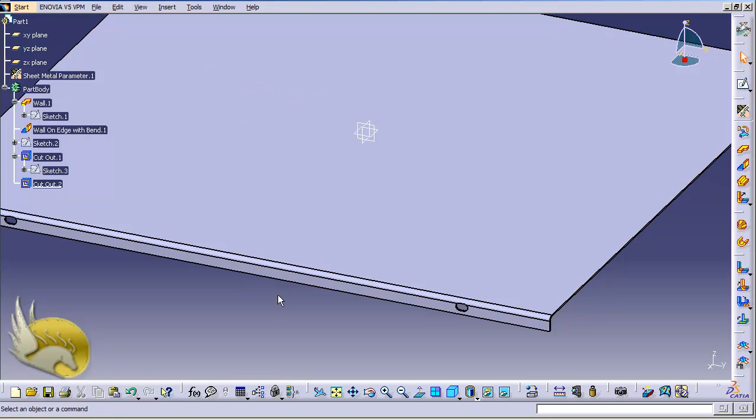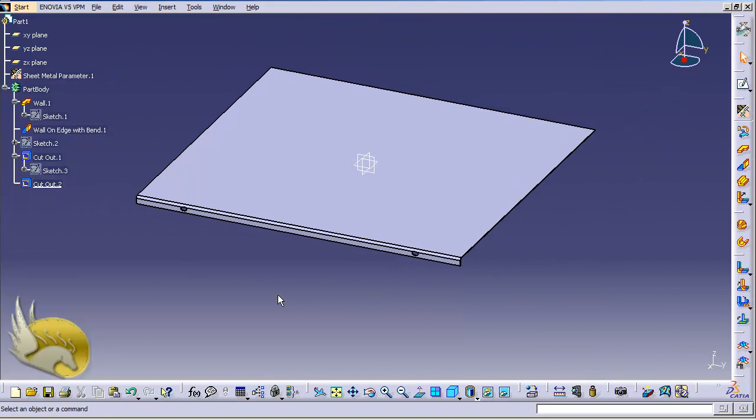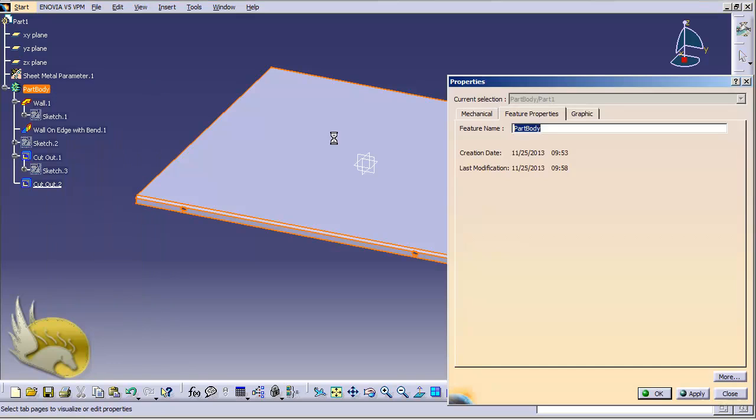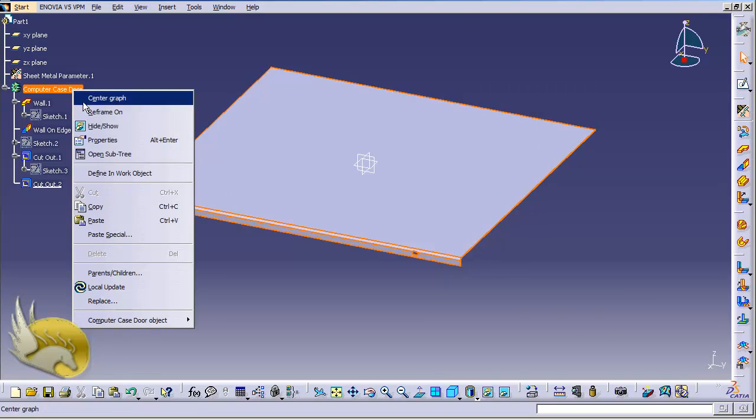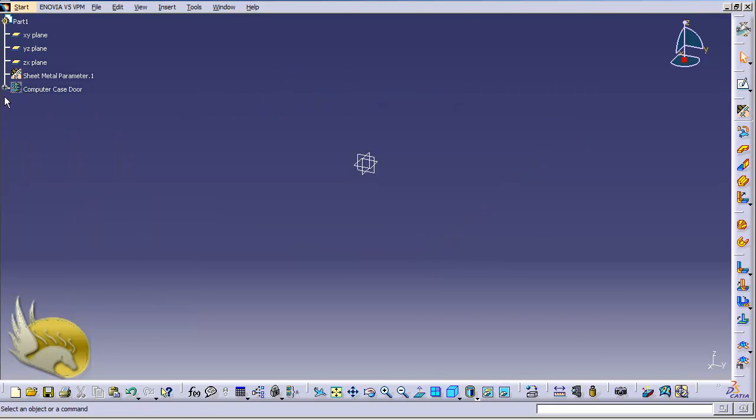So let's zoom out a little bit and change the part body name. I wanted to change it to computer case door and click on OK. I want to hide it. Okay, collapse it as well.